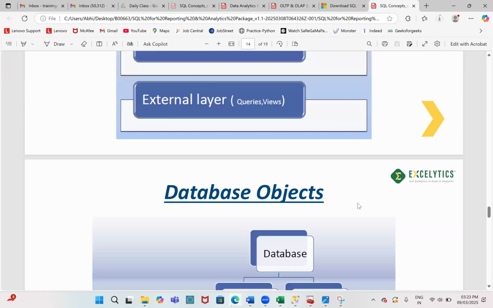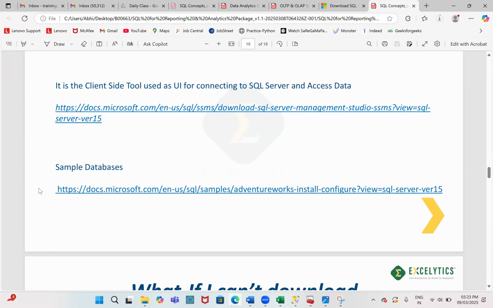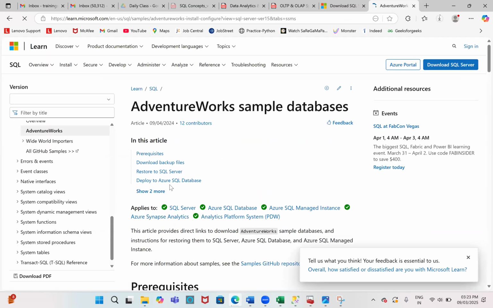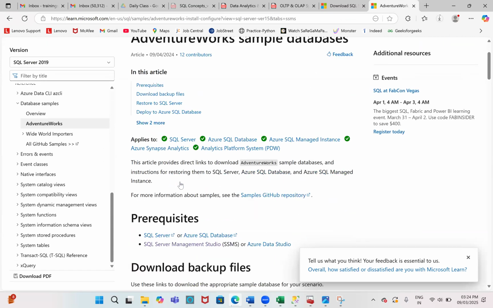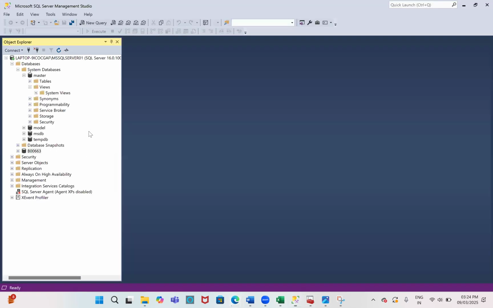Here, after installing SSMS, you have the sample database option, right? Click on this link. Go down, move down. Here you can see AdventureWorks 2022 and the data warehouse. Just download these two files. It will take some time. I'll show you next week how to restore that backup into your SQL Server. You can then use the same data directly to execute the queries.